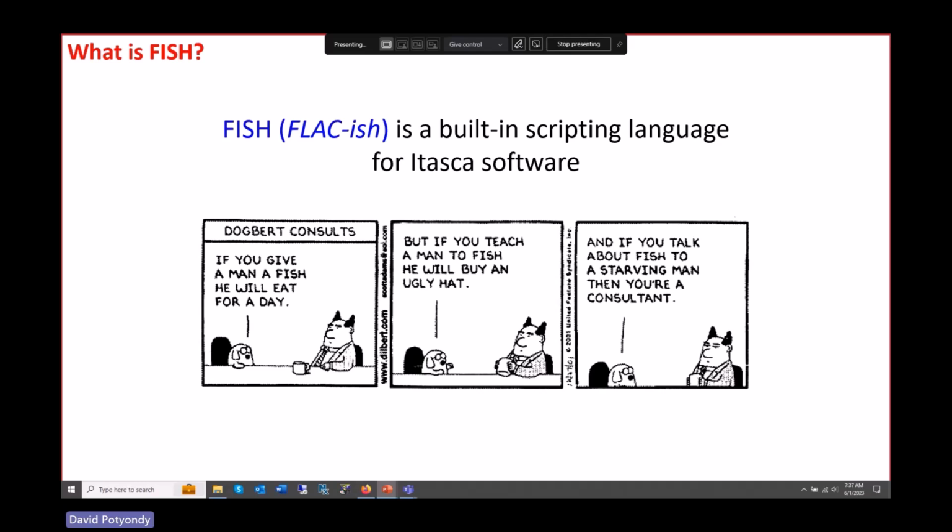The idea was, if you're in Finland, you speak Finnish. If you're in Sweden, you speak Swedish. So if you're in the world of FLAC, you speak Flackish. That was the original name of this language, which then became shortened to fish. It's now part of all ITASCA codes, and it's slowly grown.